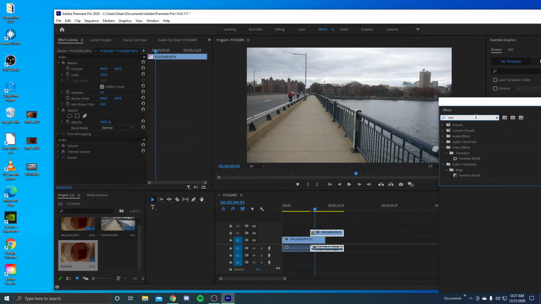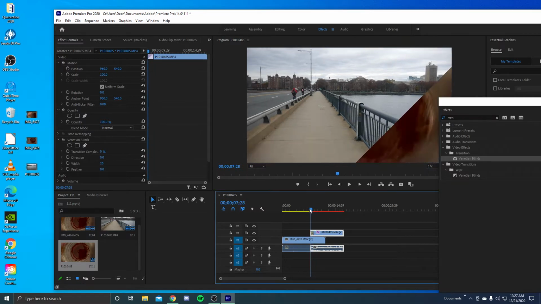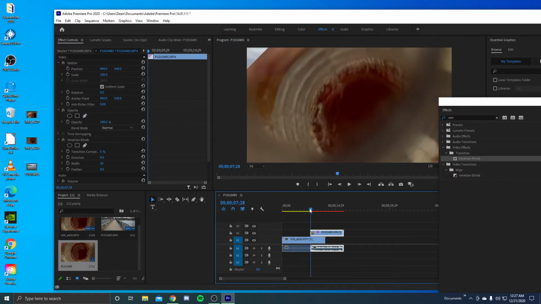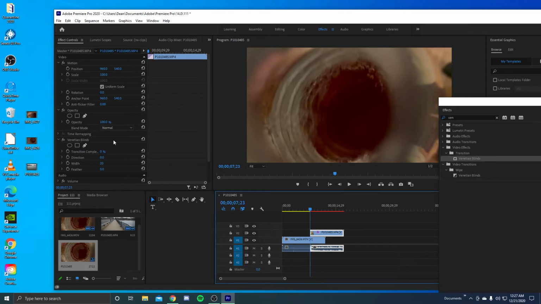Venetian blinds, and you want to make sure it's the transition one, in the transition folder. Now what we're going to do is drag it onto this one. And now we're going to start from the beginning. Right there from the beginning.